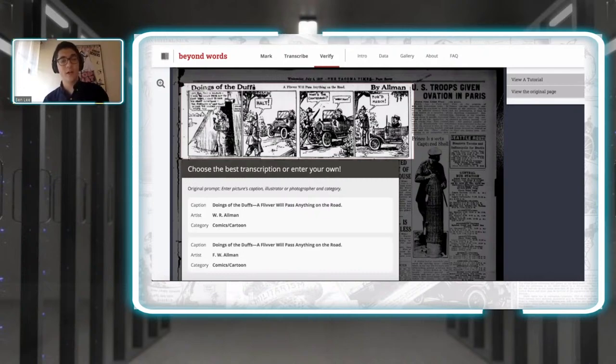And so this was launched by the LC Labs team in 2017. It was actually the staff innovator in residence project of Tong Wong. And Beyond Words, I think, is really exciting. It asks volunteers to draw bounding boxes around visual content, with the idea being that this kind of activity is actually a great way of bringing people to Chronicling America.